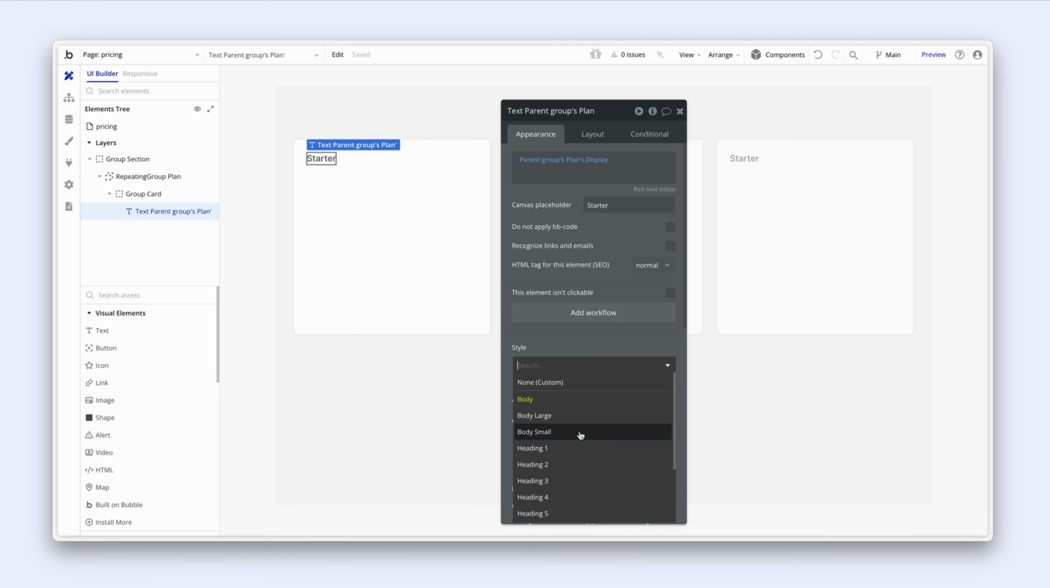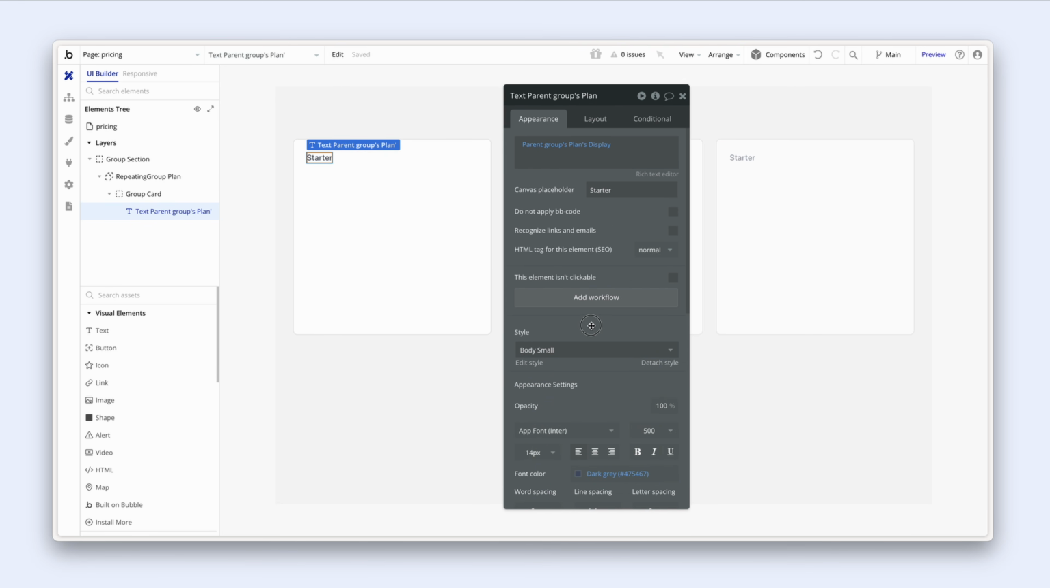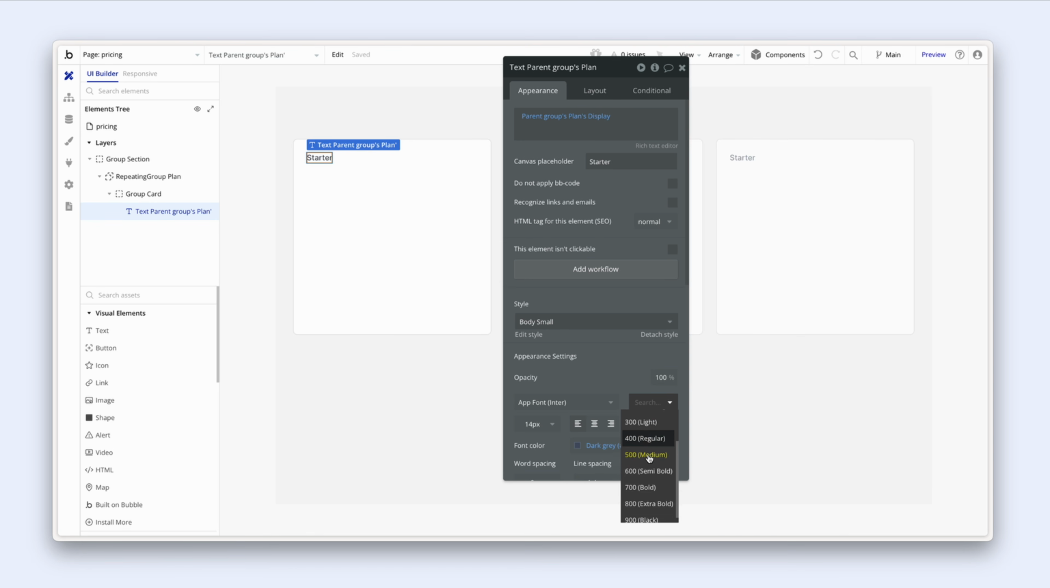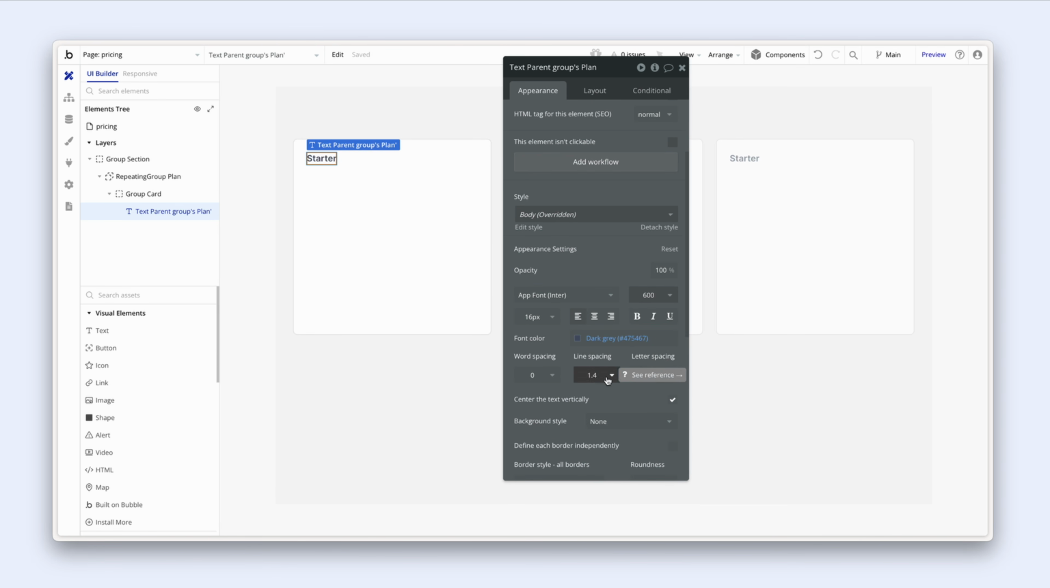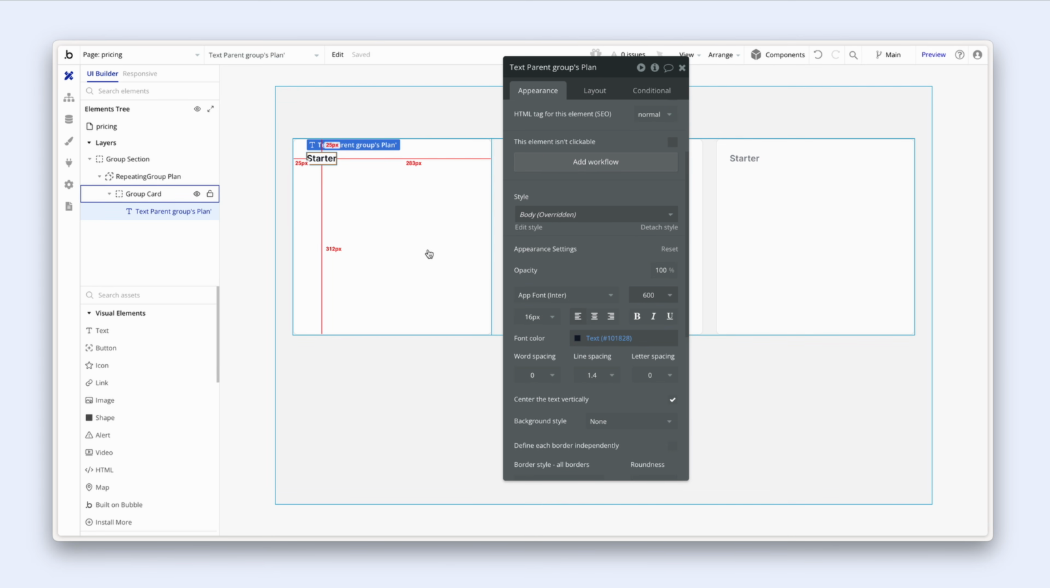Okay, I'm going to make this body small. And I'm going to make this slightly bolder. So let's choose semi-bold. Actually, let's go back to body large and choose semi-bold. And maybe make this black. I'm not creating a style for this. This is the only time I'm designing text like this.